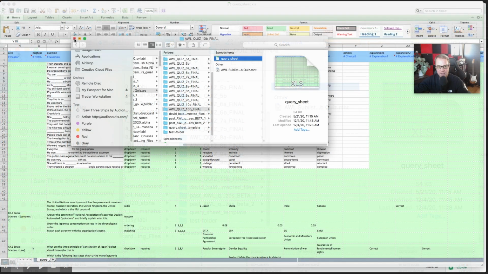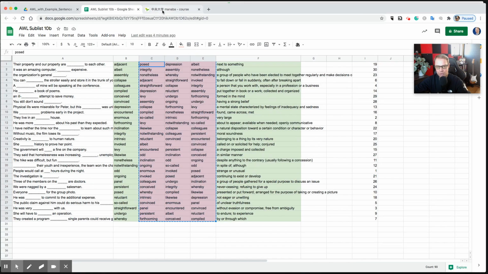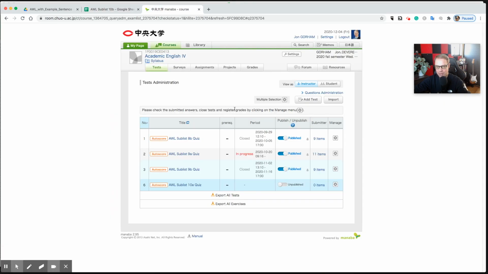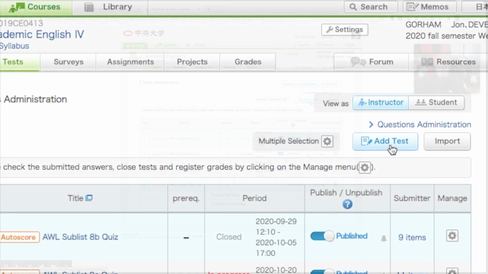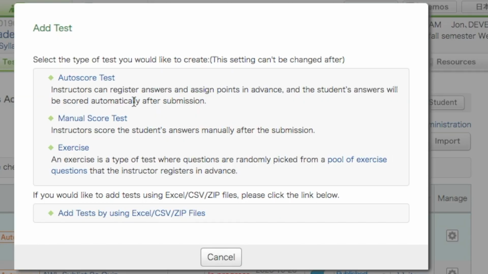Okay, so now that that's saved and you know exactly where it's saved, what we can do is come back to Manaba. And this is my Manaba page here. So I need to add a test. We can see we've got this option here to add test. We'll add a test, and we have the options auto score, manual score, exercise, or pool of questions. But what we want to do here is at the very bottom, you can see it says add tests by using an Excel spreadsheet here. You can also do a CSV. But what we're using here is an Excel spreadsheet.